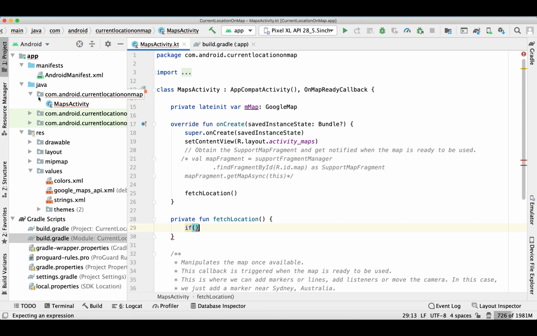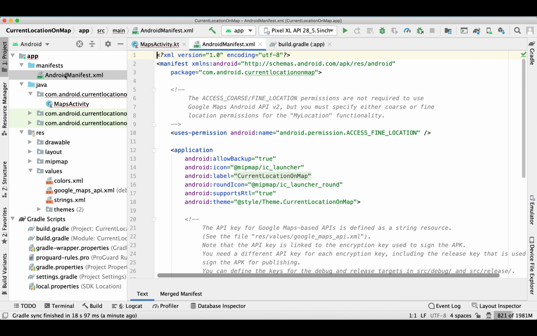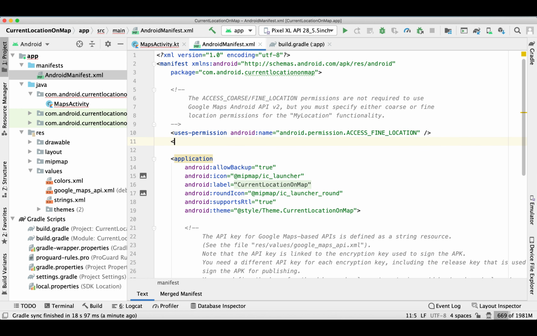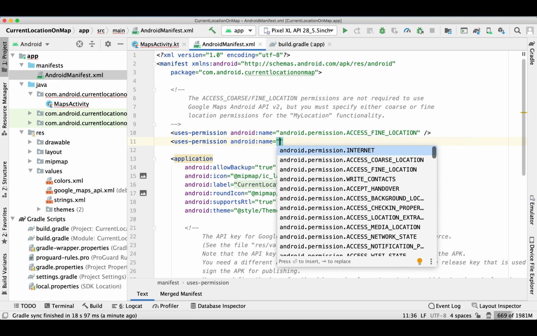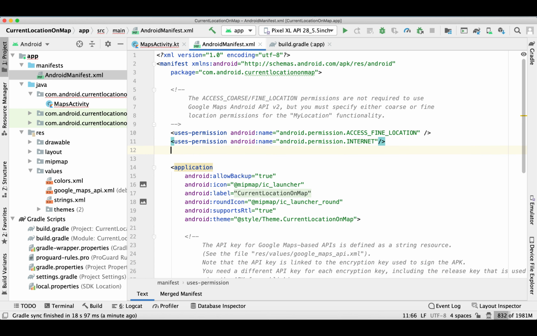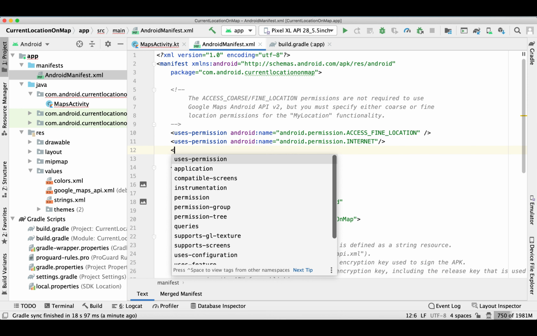And before we access our location API, we need to add the permission in our manifest file. So one permission is already there. We need to add the internet permission. We need to add another location permission as well.